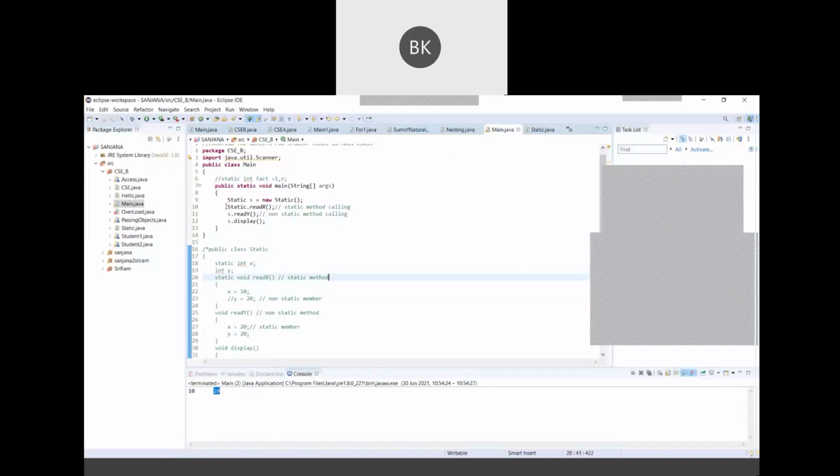How did I call the static method here? With the help of the class name: static dot read x, s dot read y. Understand? Static members you can access only with the help of the class.